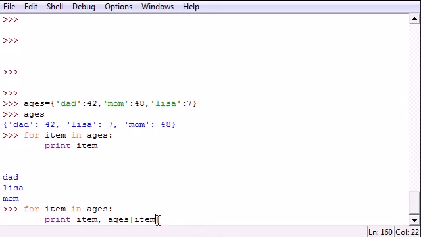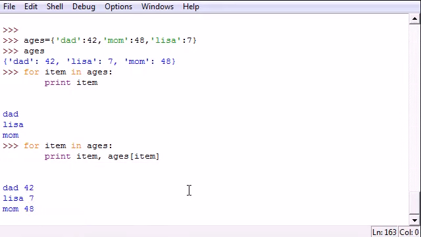And what this is going to do is, whenever you put the item name inside the dictionary name, that's going to give you the value that the element corresponds to. So we're kind of tricking it into printing out the value as well. So this is the element itself, and this is the value that it corresponds to. And I keep saying element instead of keys, but just deal with it. So this is how you get dad 42, Lisa 7, mom 48, and that's how you print out each of those in your program.